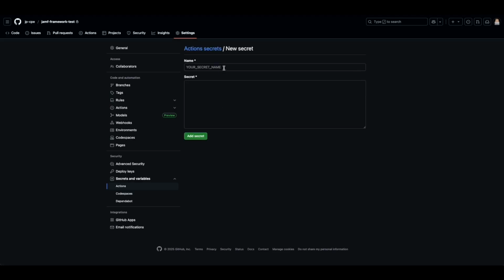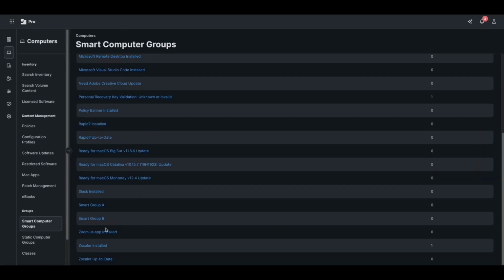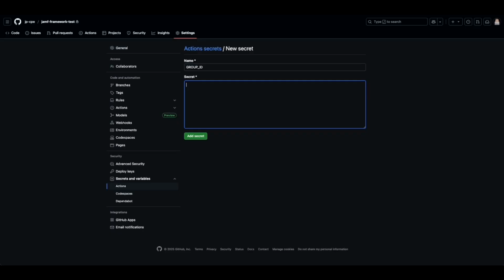And the 4 secrets that you're going to add are listed in the GitHub instructions in the README. The first is the group ID, and this will be the value of smart group B, which we created earlier, which again is the target for our framework redeployment. For the ID, you can find it in the URL when you're on this page looking at the smart group. So in our case, it is 36. So I will save that value and click add secret.